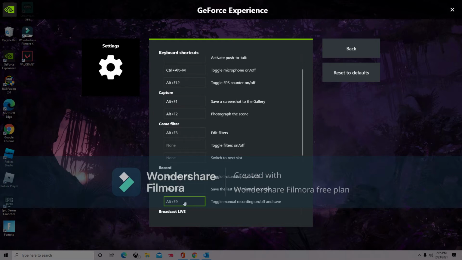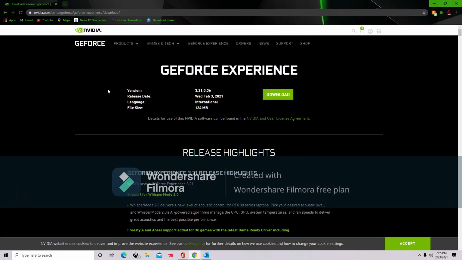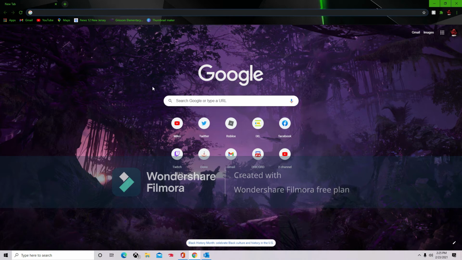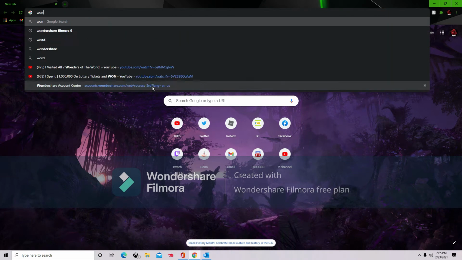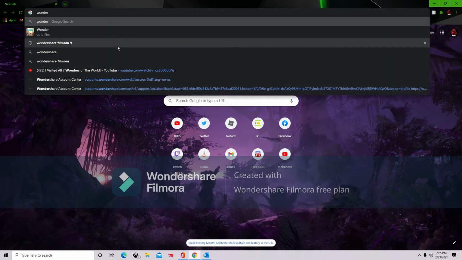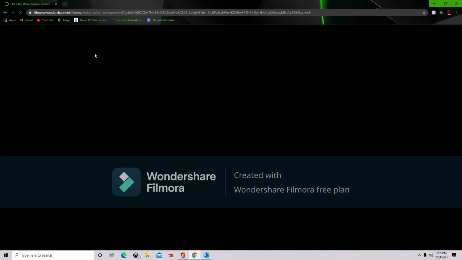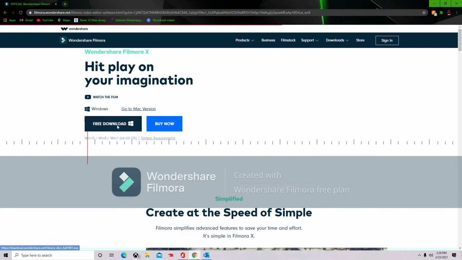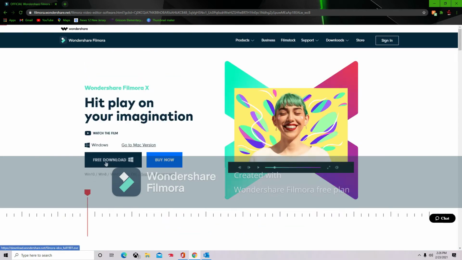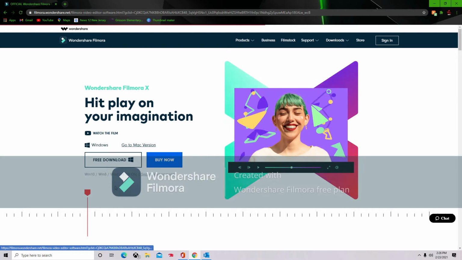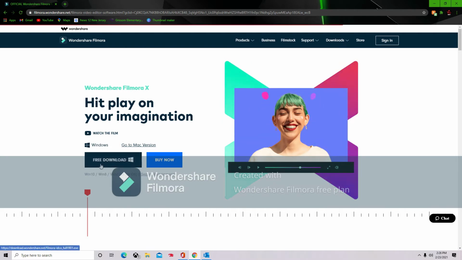Now you need a YouTube editing software. So for that, we're just gonna go back to Google, open a new browser or a new tab, and then I would prefer using Wondershare Filmora 9. So you wanna download it. If you use the buy now, I believe it'd give you like extra options, but I just use the free download.